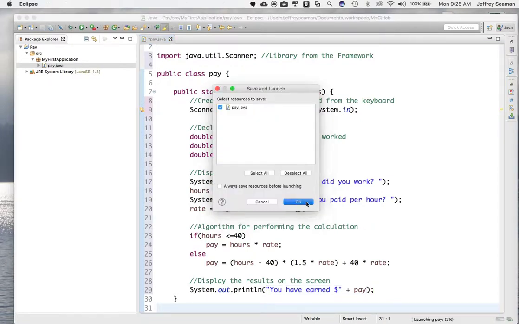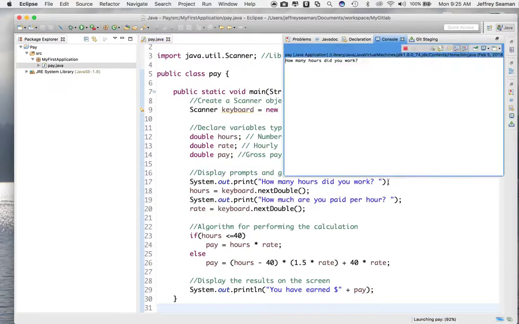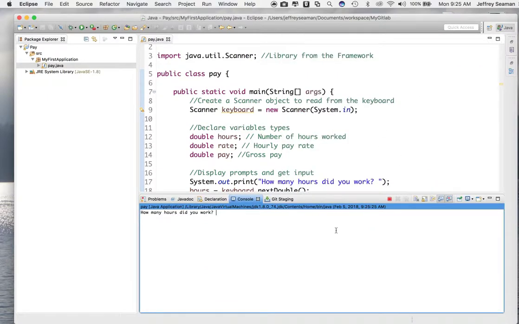It's going to ask me if I want to run it. Here's my console. Let me move it down here. How many hours did I work? I'm going to say I worked 39 hours. What do you get paid per hour? I'm going to say $34.50. Boom. It says I made that amount.